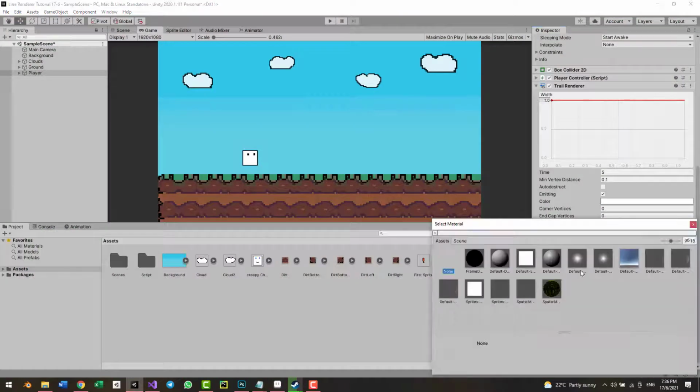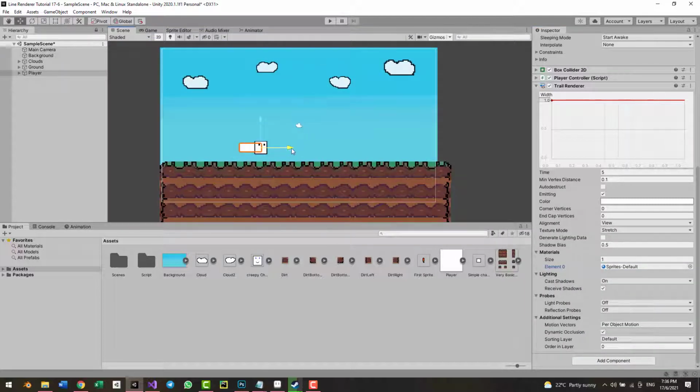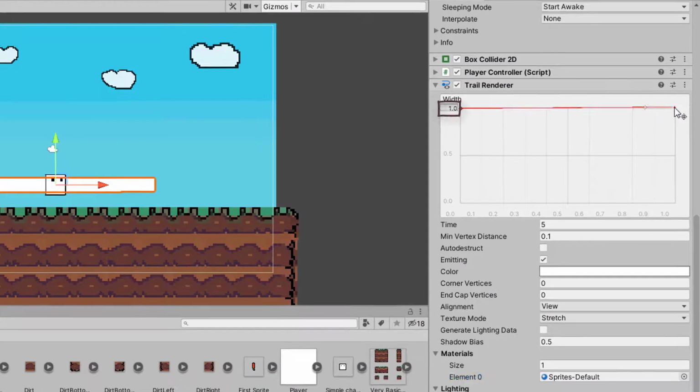First of all, add a simple material. I advise you to add either a default particle material or a sprite material. One of those. Now if we move it, as you can see, a little trail appears, a little line appears. Now right here we have some settings to make our trail a bit better. You can edit the width of the trail right here near this graph.